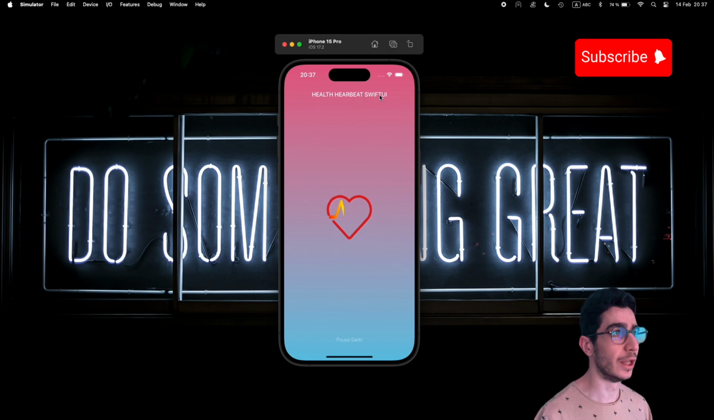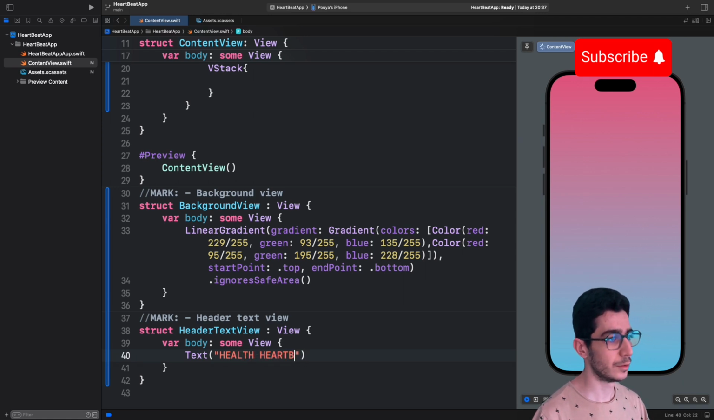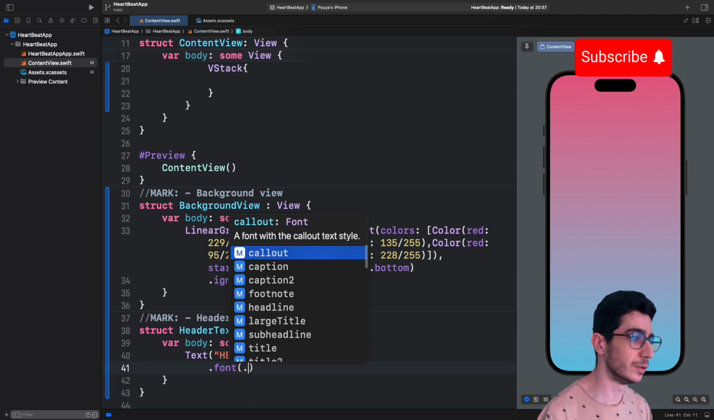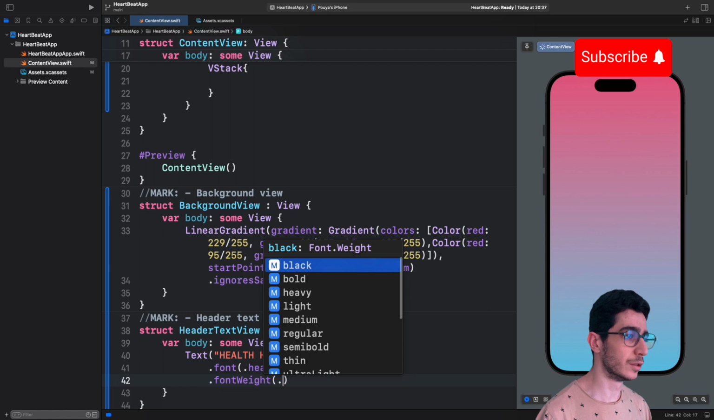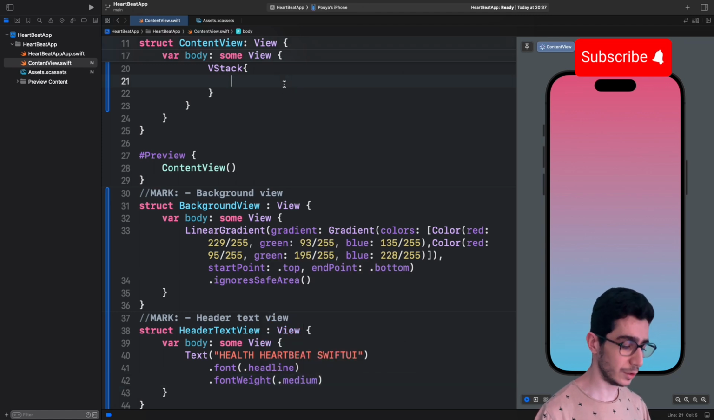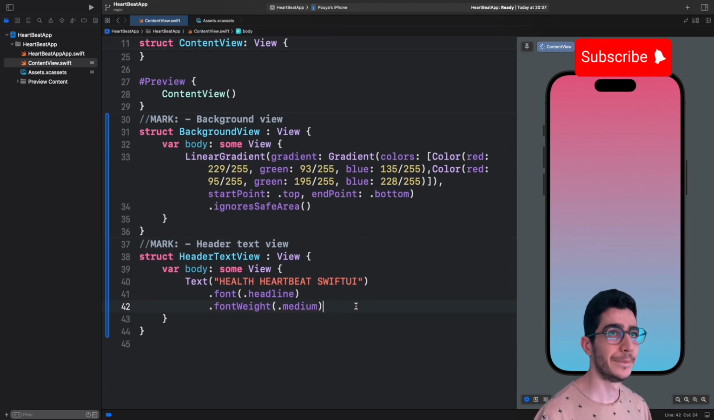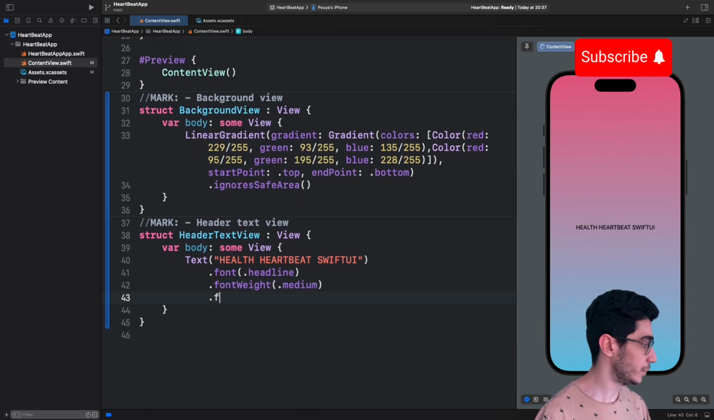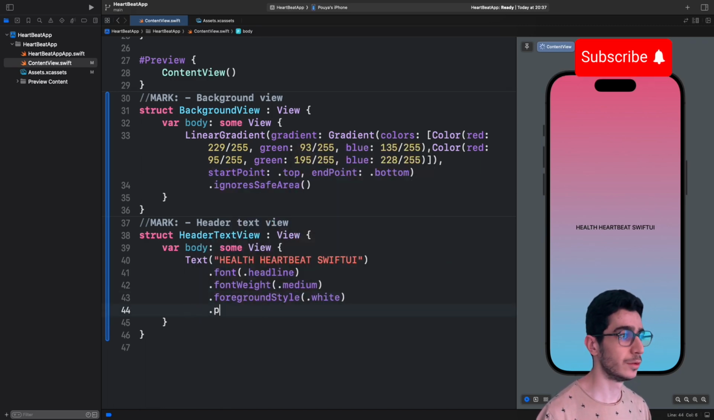And then we have a Text, and this is gonna be Health Heartbeat SwiftUI. Then the font would be .headline, and the font weight would be .medium. Now let me add it to this one, so HeaderTextView. Yep, and the foreground style with white, and then we have padding.